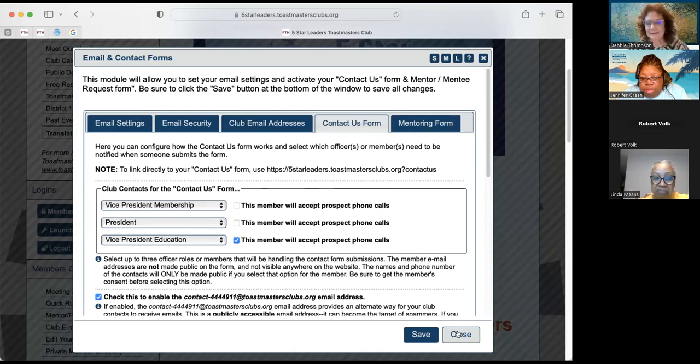Does that make sense? Yes, and so the object of this contact form is for you, the VPE, to contact them? It's for them to be able to contact us. So if a visitor comes to our website and wants to let us know that they're interested in coming to a meeting, or joining Toastmasters, or they want more information, they fill out that contact form. This behind the scenes is just telling it where you as a club want the contact form to go. What officers or members do you want it to go to?